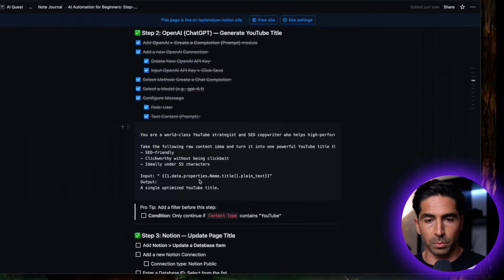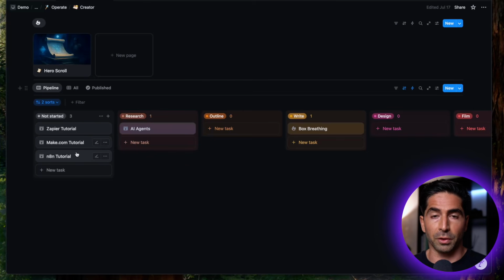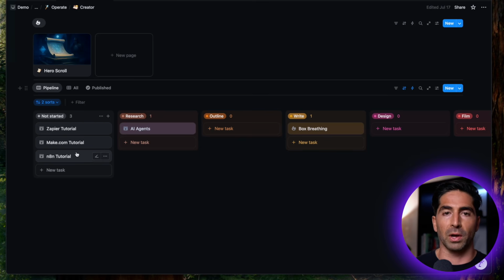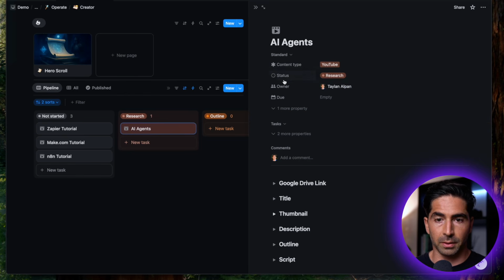But before we do, there's actually one more step here that I want to make sure we do. So as a pro tip, we want to add a filter for before this step. Since in our content pipeline, there may be other types of content that we're creating. Maybe we're creating Instagram Reels. Maybe we're creating tweets, other types of content that may not be relevant to YouTube and creating YouTube titles. So we want this automation to only fire when it's actually a YouTube video. And as you see here, we chose YouTube here, and in here, the content type is marked as YouTube. So we only want this automation to fire when it's actually a YouTube video.